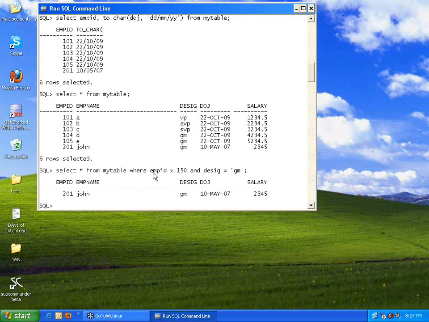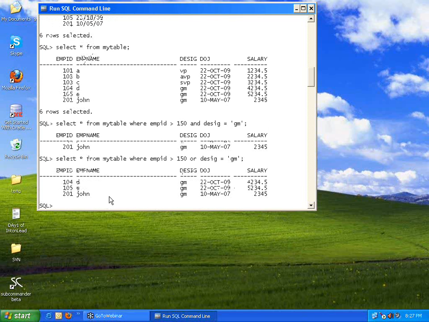Now I'm going to use the same select query. Instead of AND, I'm going to use OR. Just watch what is the output. Now I delete this AND and make it OR. That means either this condition must be true or this condition must be true. For these two records, the employee ID is not greater than 150, but designation is equal to GM, so this is also satisfied. For this, both of them are satisfied.